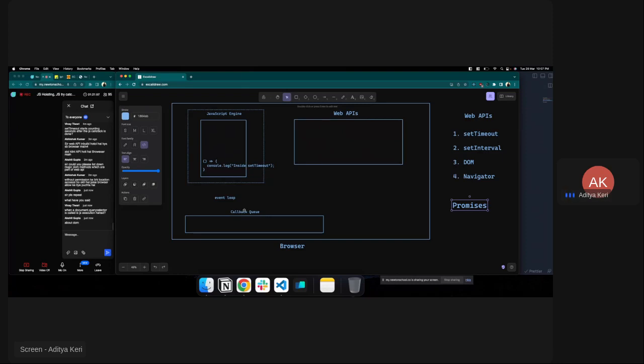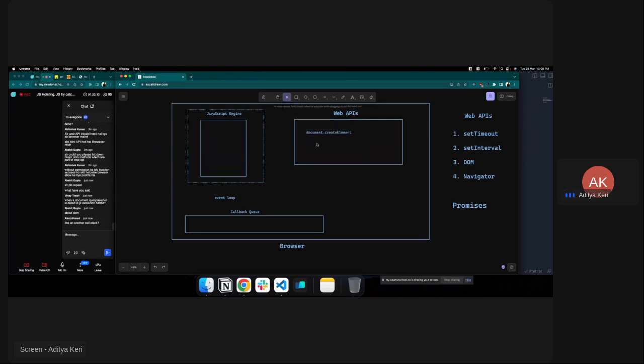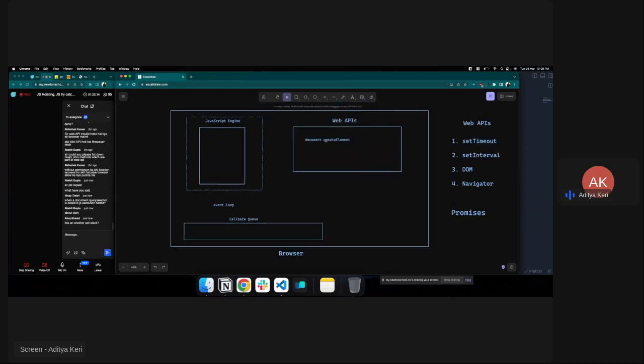They just run in parallel. Just think of that. Let's say that you have a document.createElement or whatever. This thing is not handled here. This will be handled by the web API only. The web API will handle document.createElement, but this thing will happen in parallel. It will simply not block the call stack. That's it.